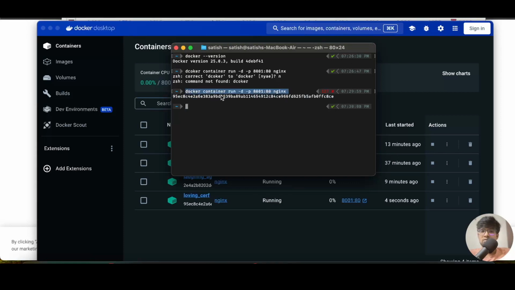What this command tells is that we are creating and running a Docker container. Here the -d means detached mode. Whatever progress happens while creating and running this particular container will run in the background, so it will not be visible in the terminal. That's what -d is. -p means port, so you are going to do a port mapping.